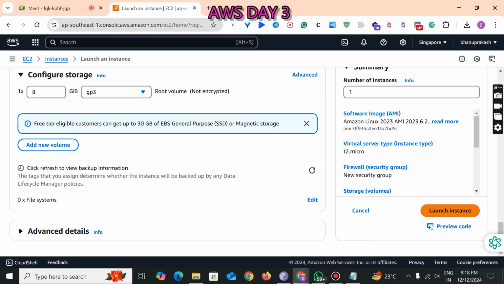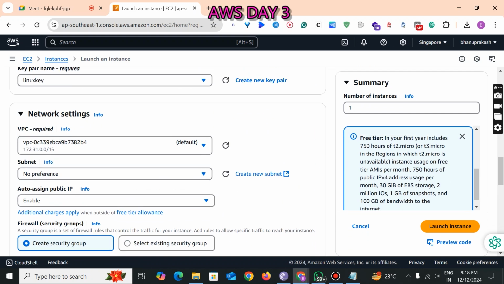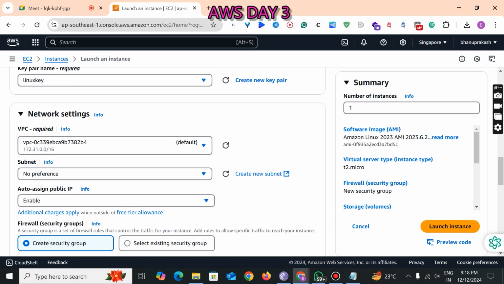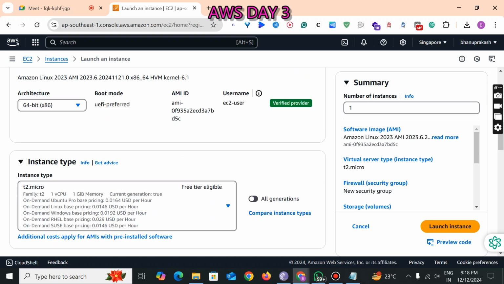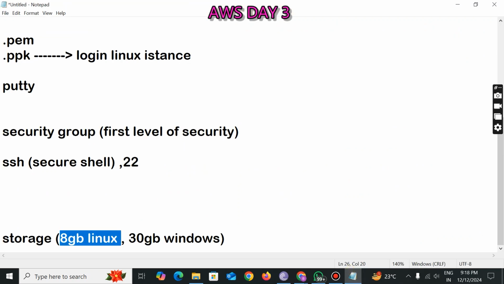Next, click on directly. In the summary, you can check everything. You can see here whatever configurations we have made, and directly click on launch. So click on launch.